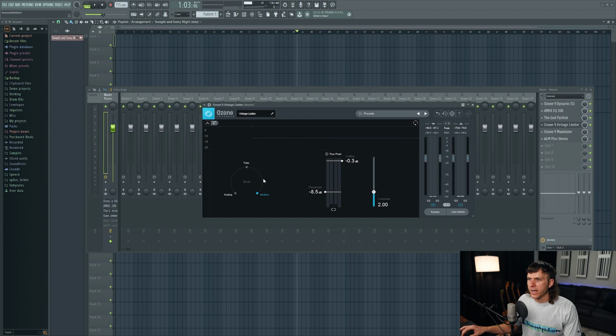And you can see right here, I have the modern algorithm mode selected, and I have the ceiling set at minus 0.3 decibels. So I don't want any signal going above minus 0.3 decibels. A lot of people set their ceiling at 0 decibels, but what you'll find is that sometimes you'll have intersample peaks that go above 0 decibels, which can result in some unwanted distortion and just some nasty artifacts. So to be safe, I set mine at minus 0.3.